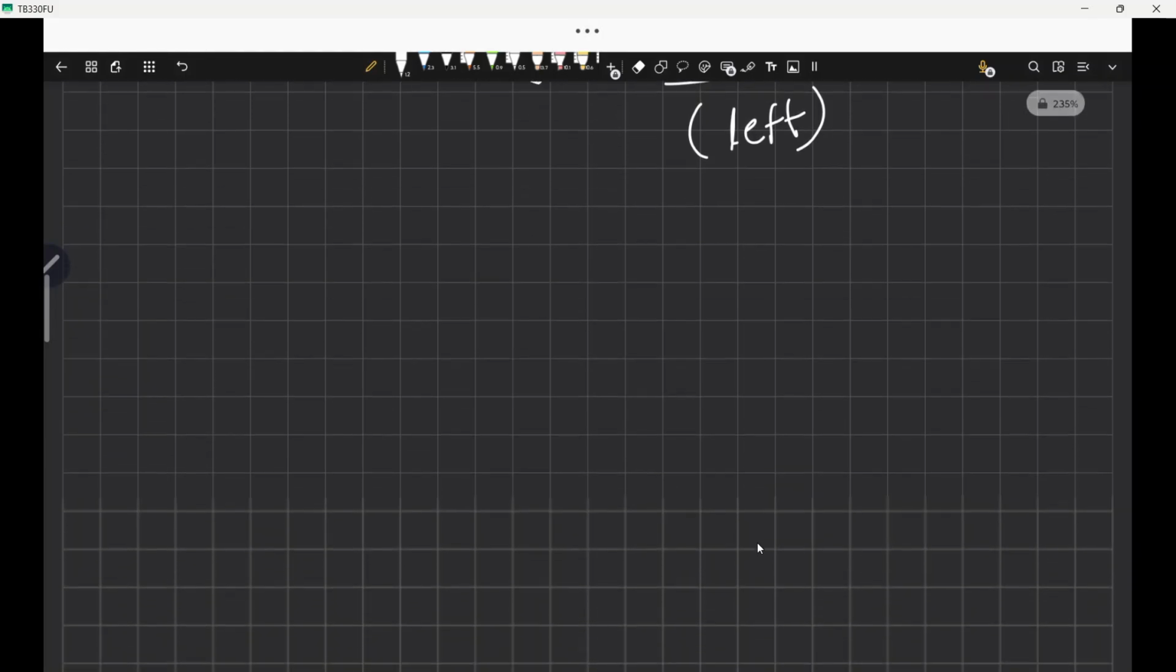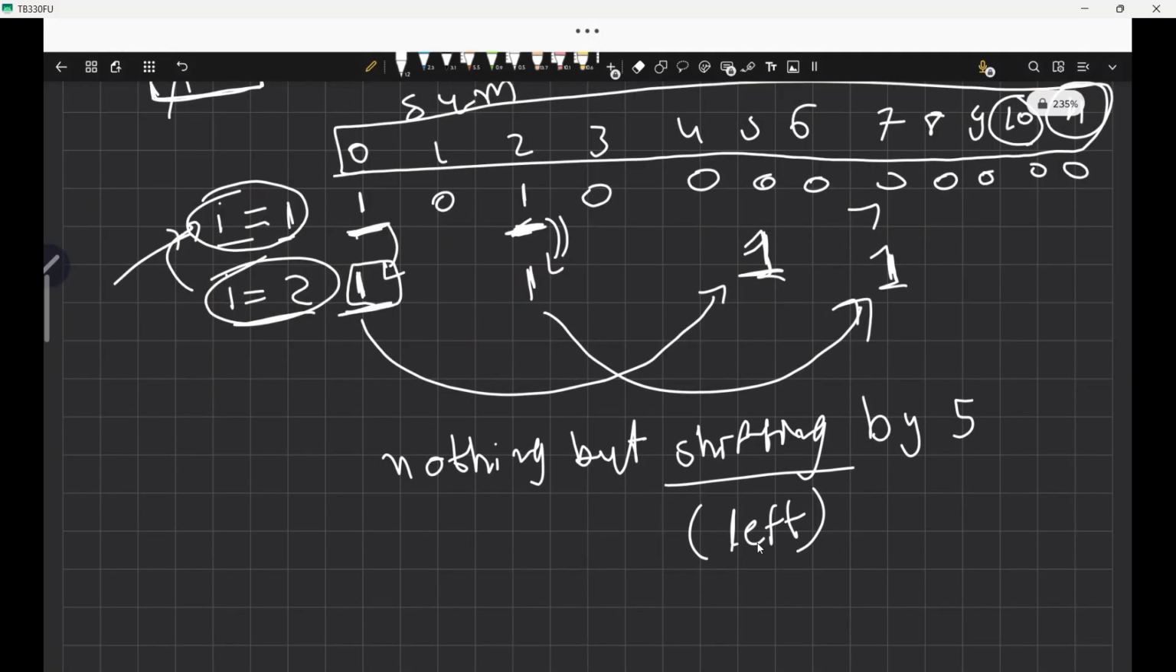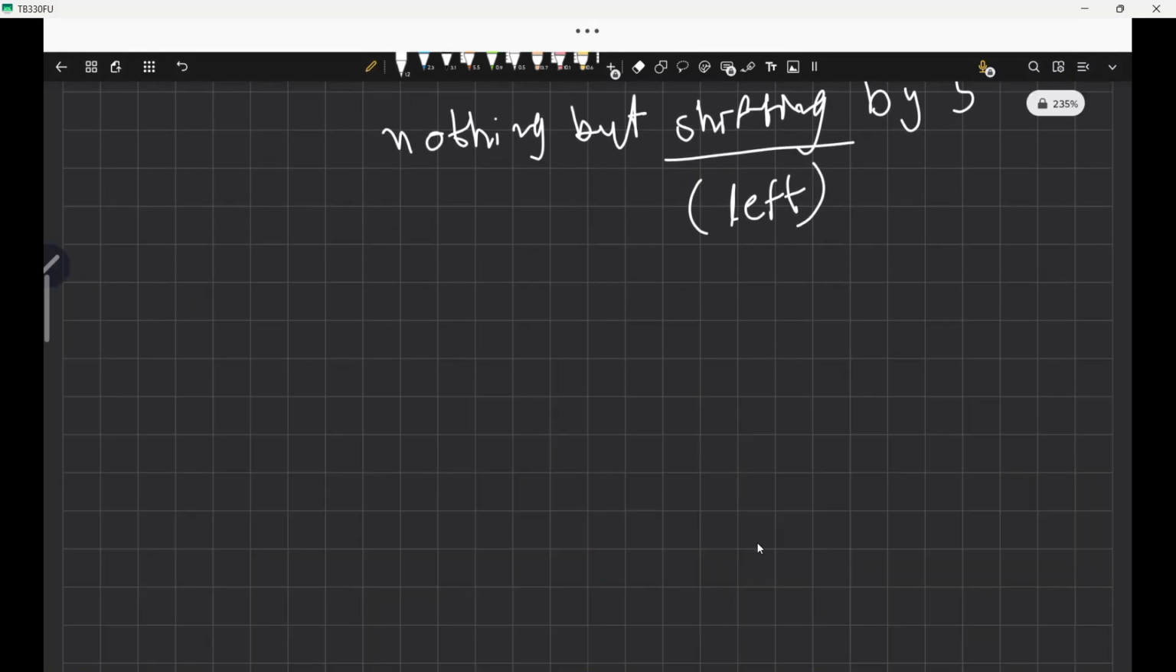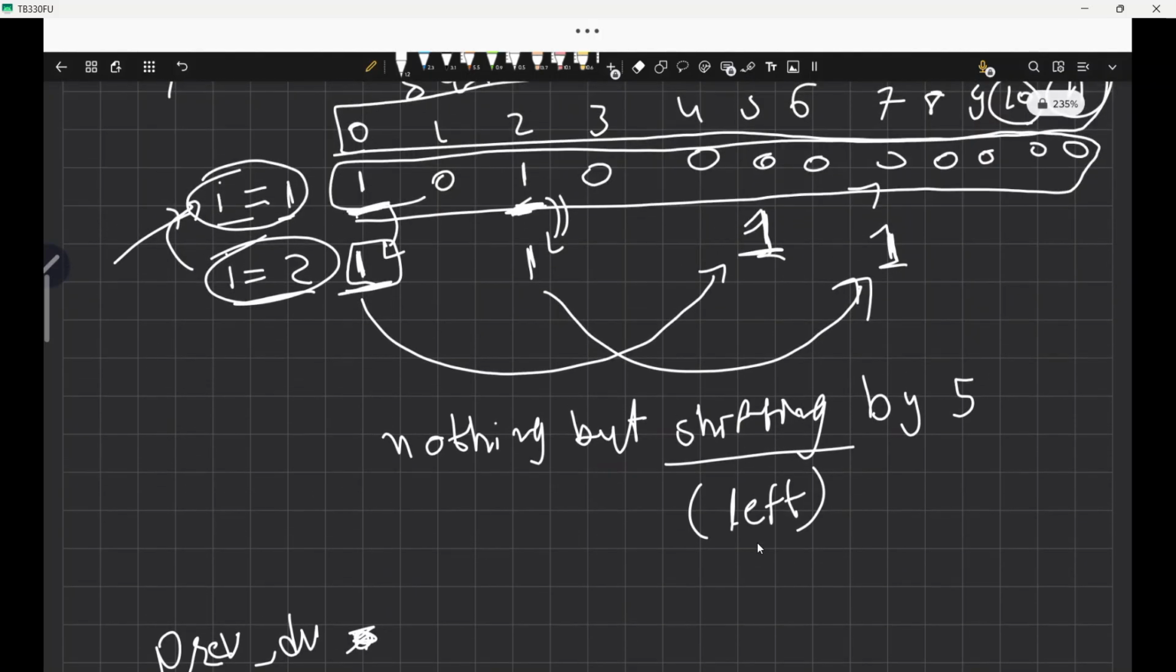So now, at every point, what is our DP state going to be like? Let's say our DP state was like this in the beginning. Let's call this the previous DP. Then the new DP is going to be like the previous DP. I just take the previous element, do nothing, and bring this previous element down to here.